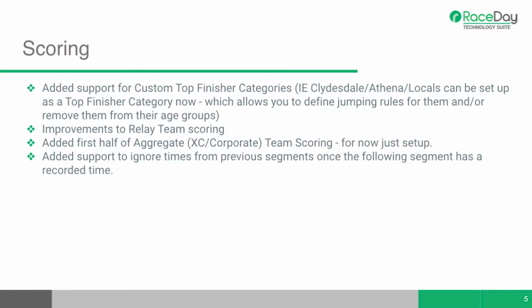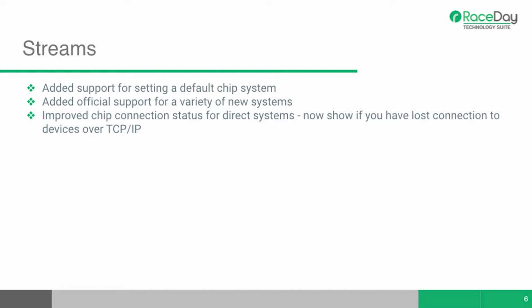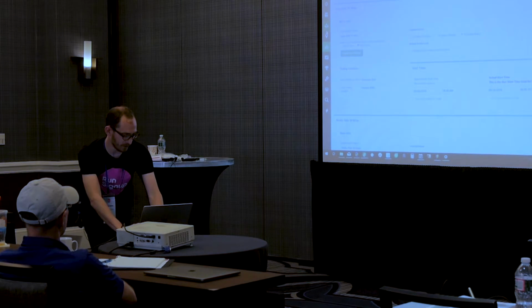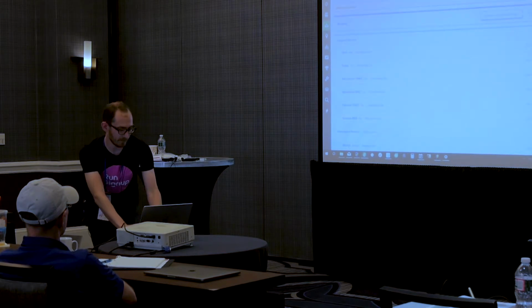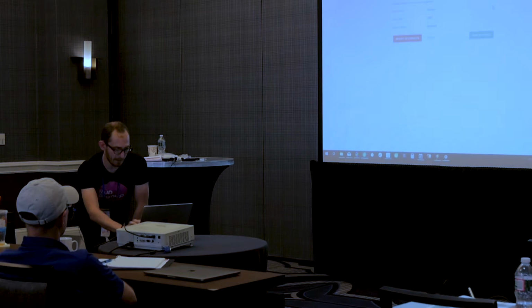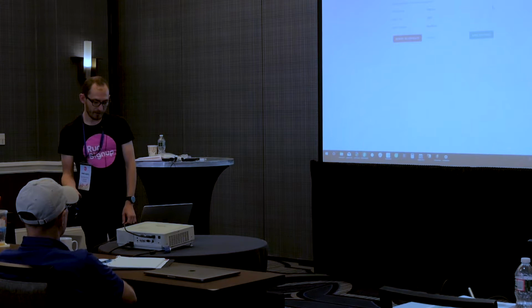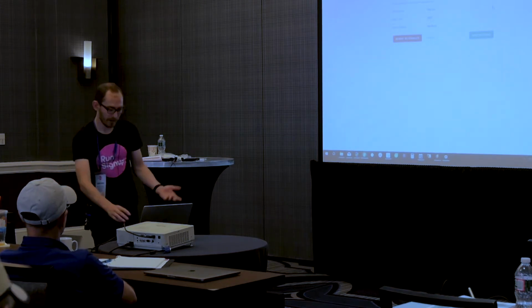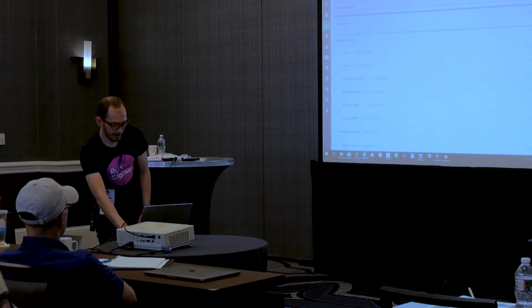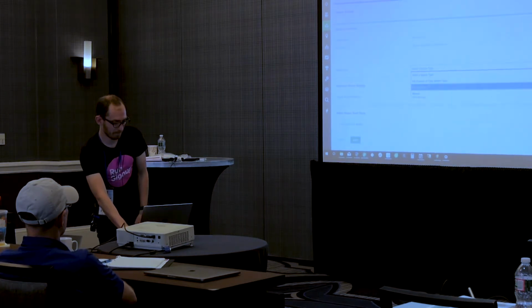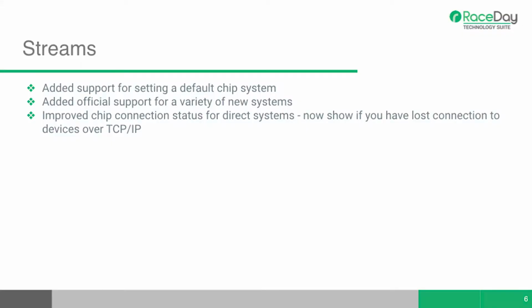And then I talked about this earlier, we added support to ignore times from previous segments once the following segment has a recorded time. Streams: we've got support now for a default chip system, which is basically when you are going into setting up streams, there's a new setting here. You can click it and say, I'm on my LAPS timer, I always listen on port 3097 from my timing and scoring. And that way you don't have to fill it in for each and every single one. And also, when you add streams now, this big long list of stream types is filtered to just the ones that apply to me. We've added a bunch of support for a variety of different new systems.